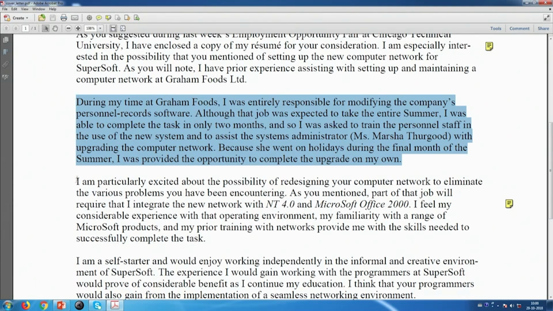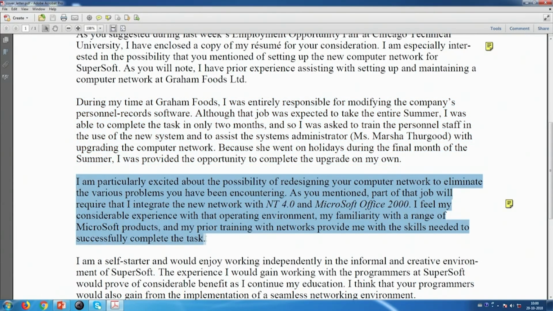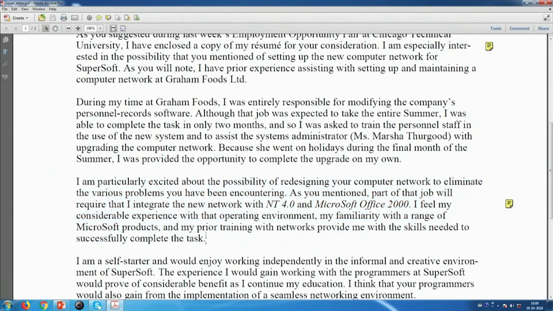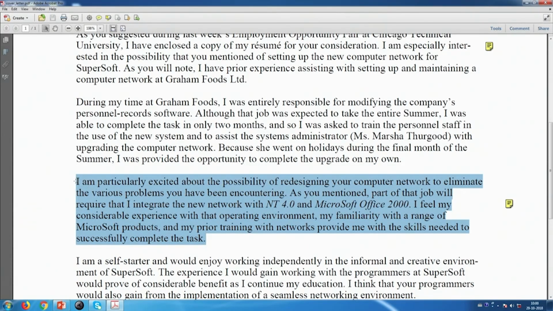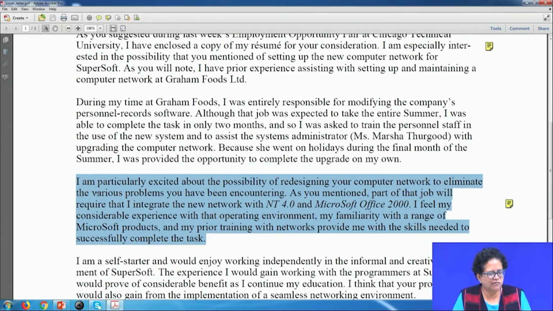Then we have the third paragraph, and it details the way in which the candidate is able to match his or her expertise with that required by the organization. The candidate says, as you mentioned, part of that job will require that I integrate the new network with NT 4.0 and Microsoft Office 2000. I feel. These are some verbs you must use, I feel, because it smacks of confidence.